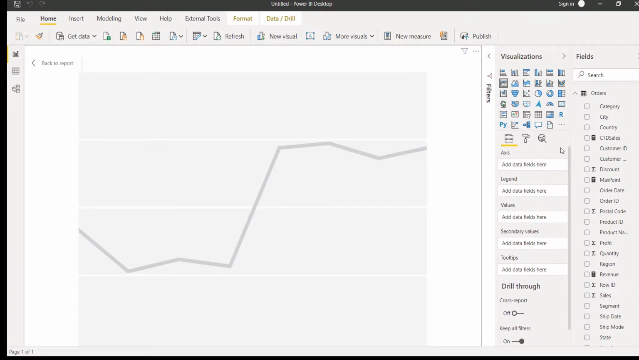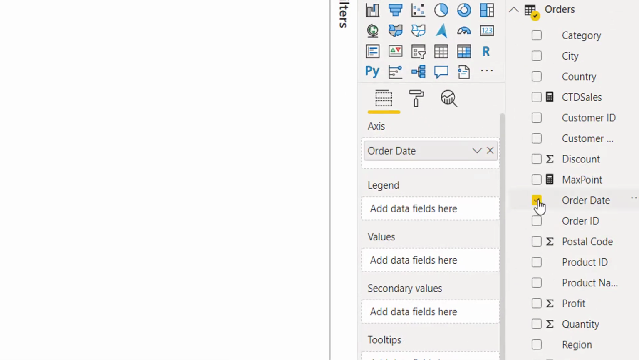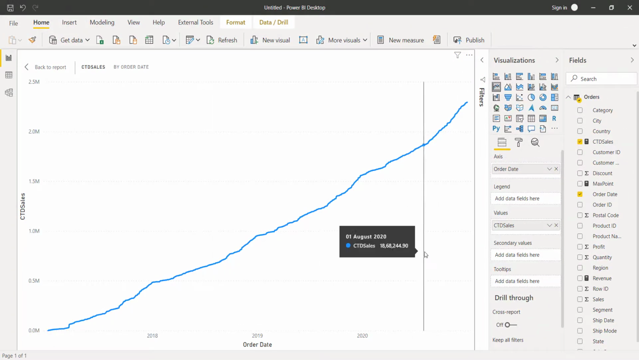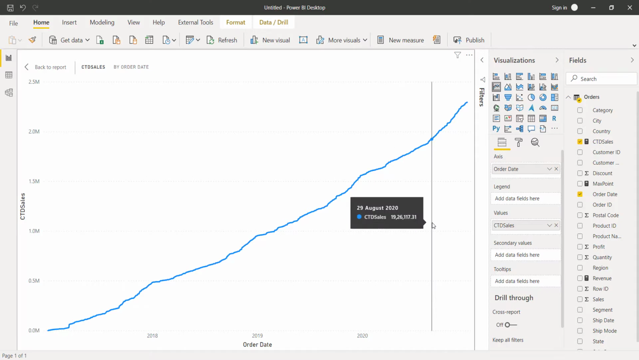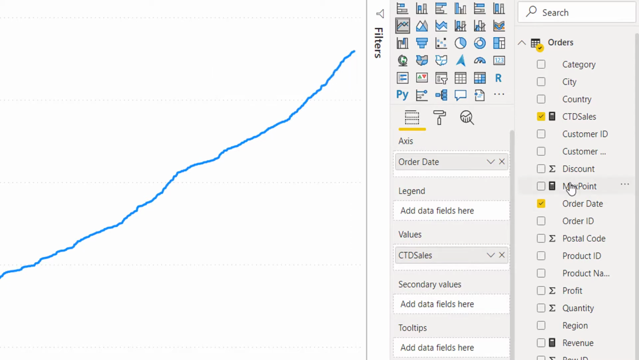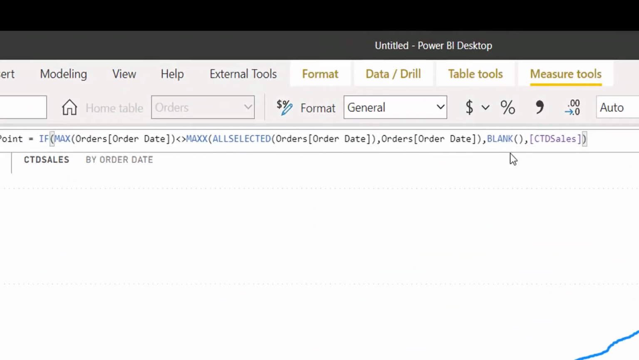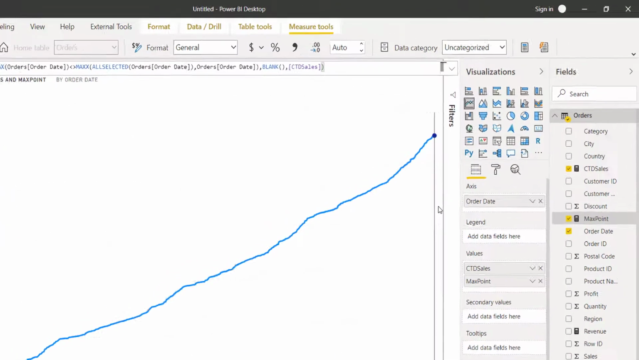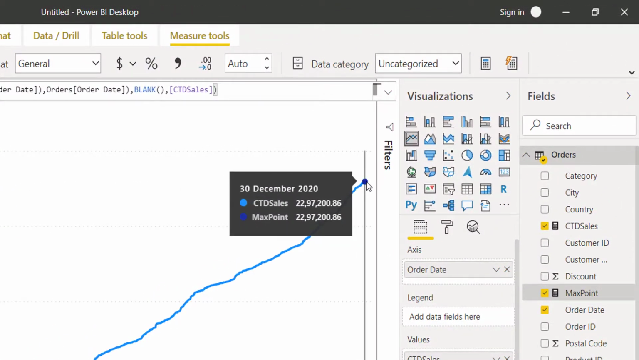Here we have a blank canvas. Let me first drop my required fields like order date, then my cumulative till date sales value. So you can see I am getting a line chart. And now what I want is for my line chart to show a data label for the maximum point. So I have created this small DAX function. Using this DAX function, I will get only one single point in my whole line chart. So when I add this in my line chart, you will see that this is the pointer that I am getting over here. And I want the data label to appear only over here, not anywhere else.